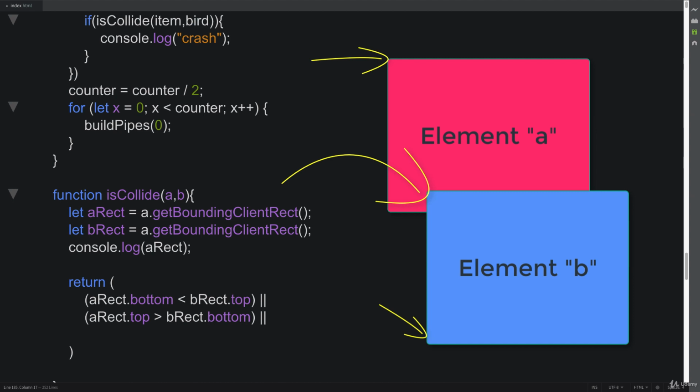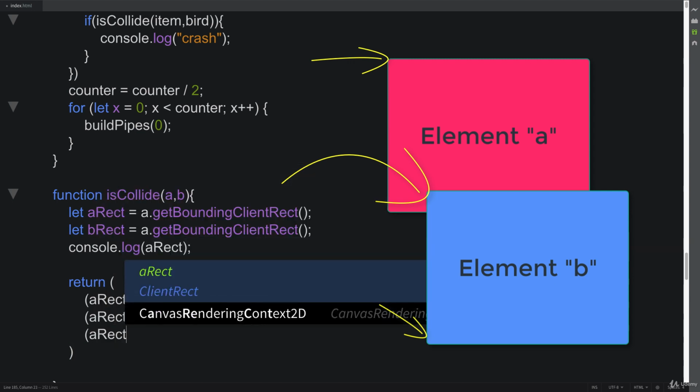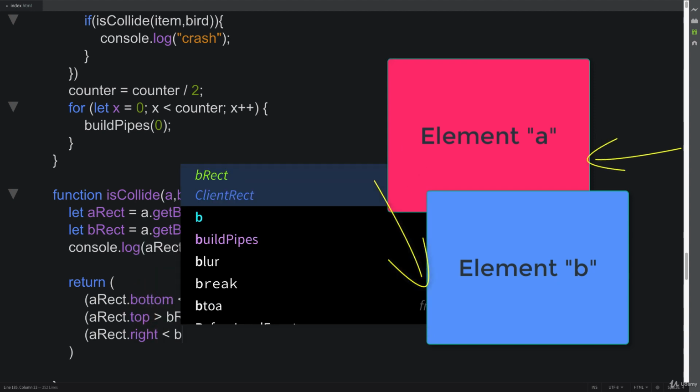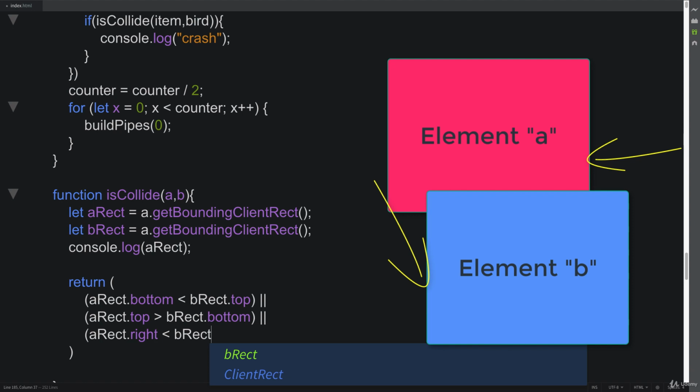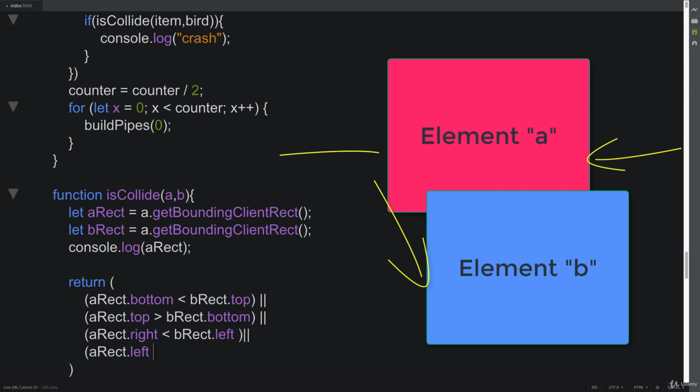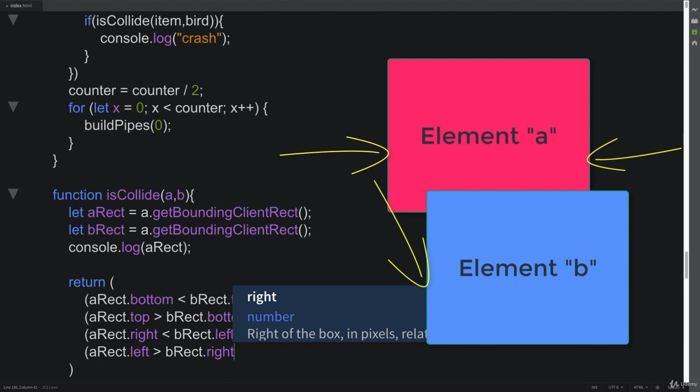That takes care of the vertical part, and we also need to check the horizontal part. So checking to see if A rectangle right side is less than B rectangle left side. We're just doing the two opposite sides, and if you're skeptical, this will work out mathematically. And we're checking to see if A rectangle left is larger than B rectangle, and you guessed it, right side.